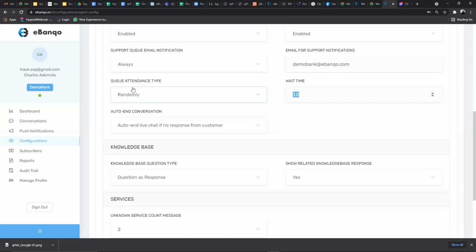Now we have the queue attendance type. Let me explain it. Queue attendance type is where you define how your support team picks customers up from the queue. If you remember earlier, you have more than one person on the queue. You have like 5 people, or like 10 people. How do you want them to be attended to?